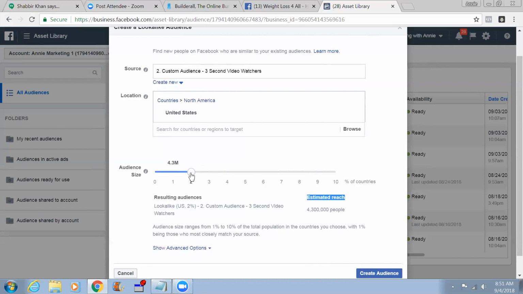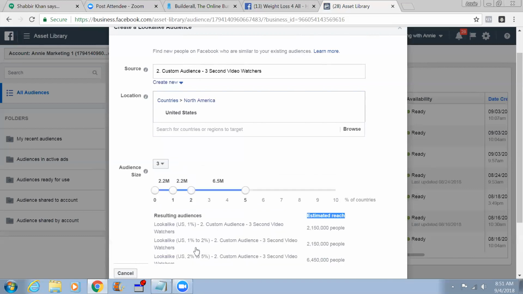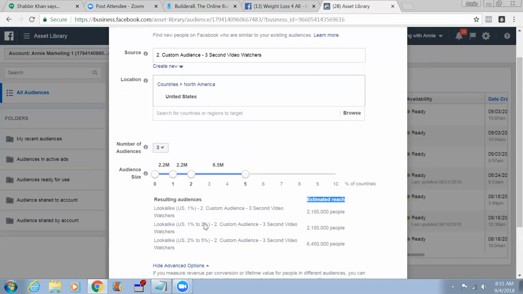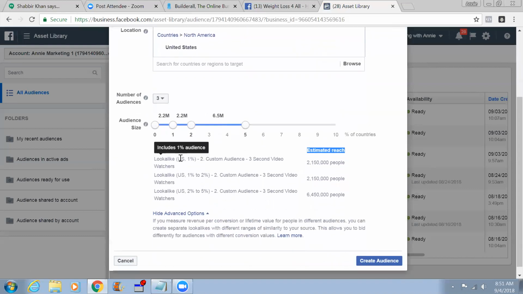You're finding the right exposure. So I'll just go ahead and check out what the advanced options here are. Now you see, lookalike US 1%, custom audience 3-second views 2.5. So again, 1% to 2%, again 2.5 million. Again, 2% to 5%, 6.4 million.